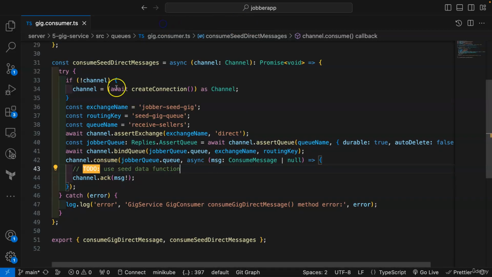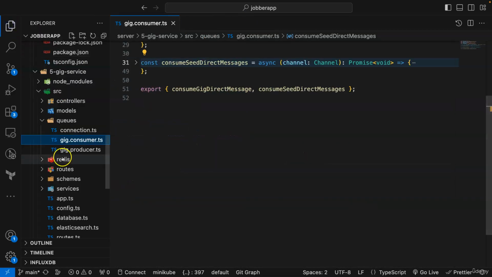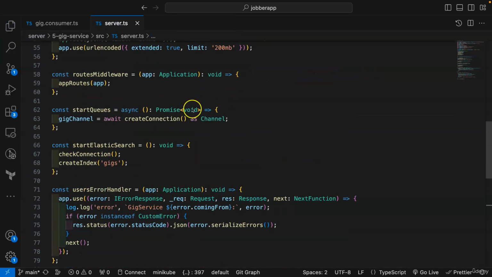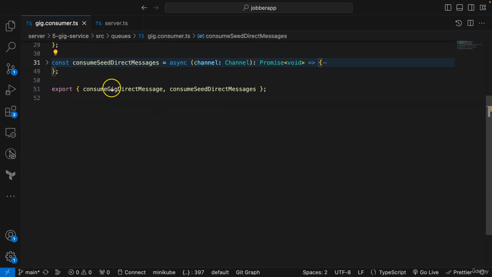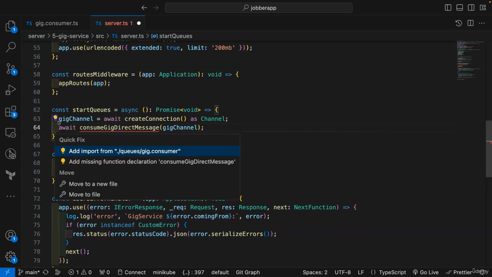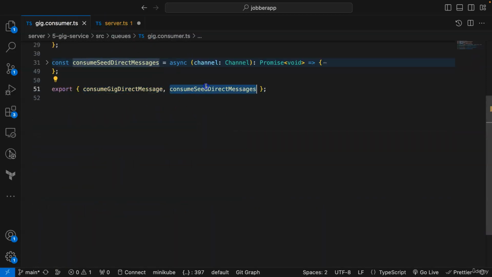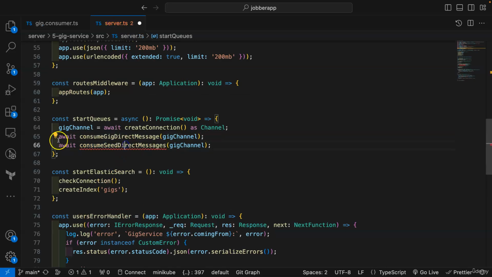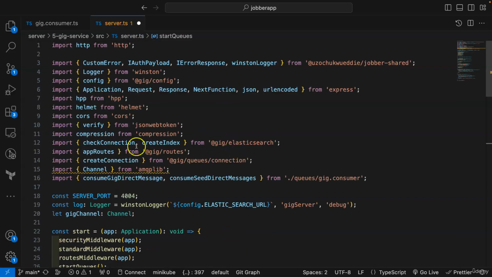Okay, so now that we have these two methods, let's go ahead and use them in the server.ts file. So here where we have the startQueues method, I want to consume this, so I'll await, and then I'll pass the gig channel. Let me import this, and then the second one is consumeSeedDirectMessages, okay, and then I'll import it as well. Let me make changes to this part. It's going to be at gig, okay.